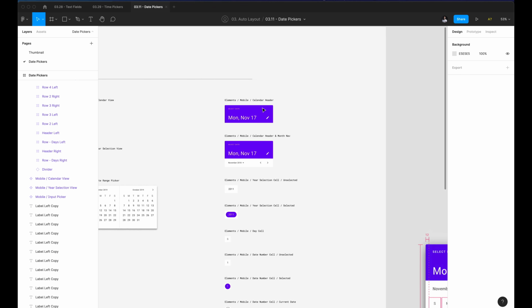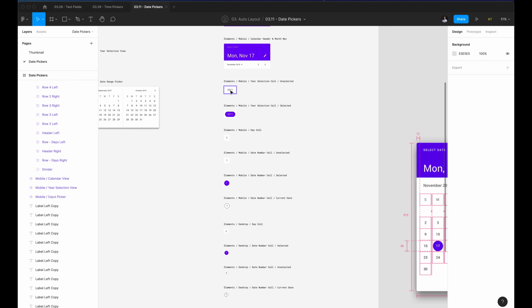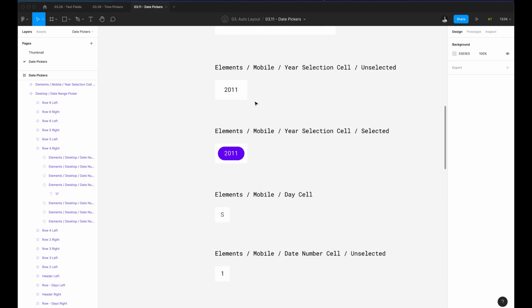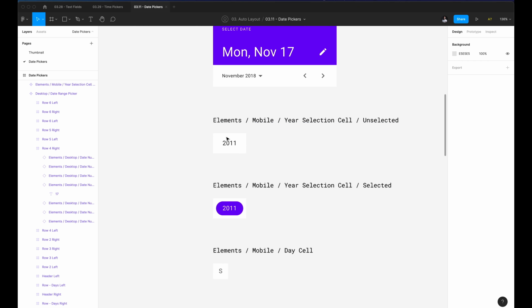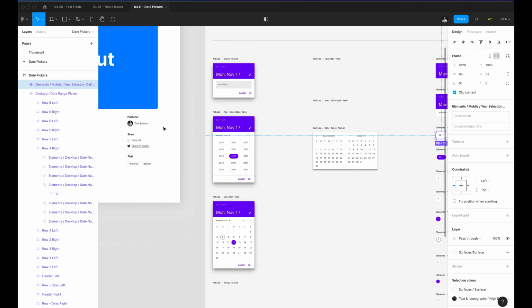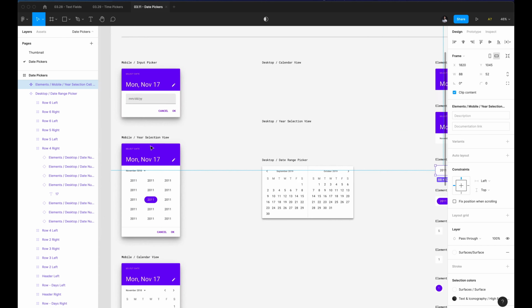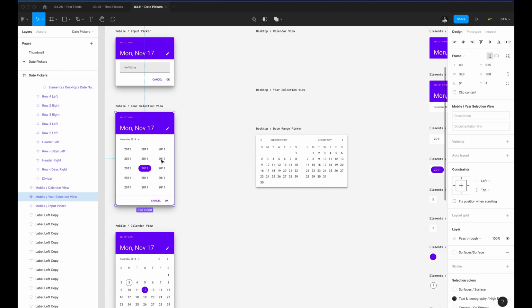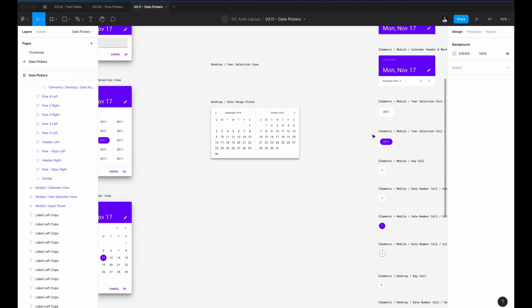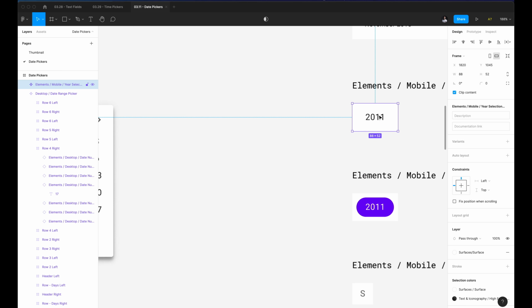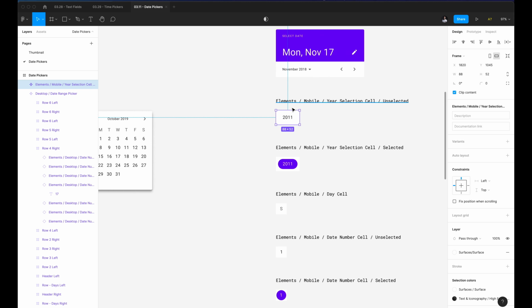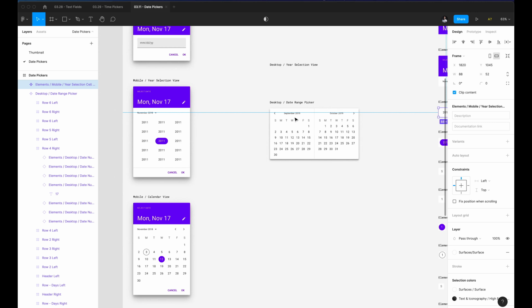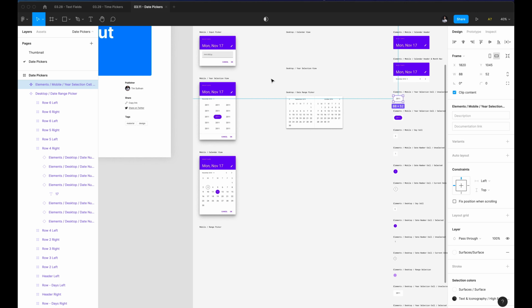So now that we have those elements built, I'm going to go ahead and show you how we're going to use these more modular units, for example, these little elements, and we're going to compose a picker. So we can create this year selection view, and it really starts out with this foundational element right here, this cell, and we can go ahead and start building that.